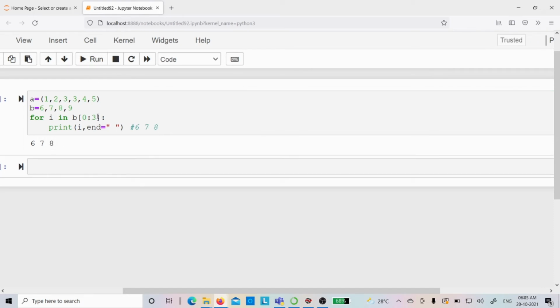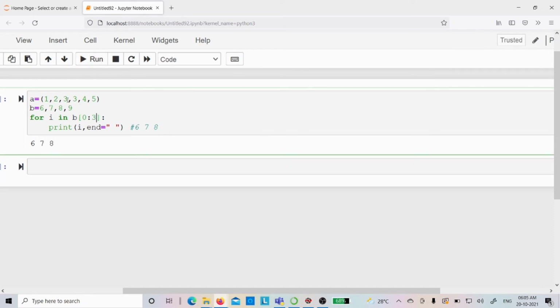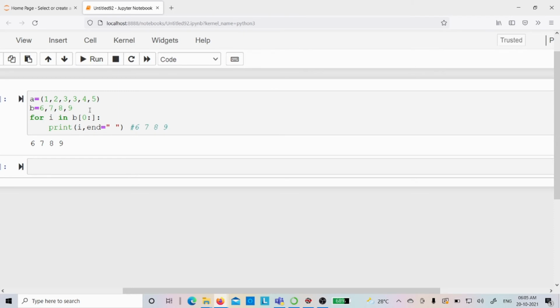Is it clear? Up to second index, what elements are there, which is 8. Suppose you forgot to mention the end index, then it will display all the elements starting from the index 0. Is it clear? From the index 0, all the elements will be displayed.